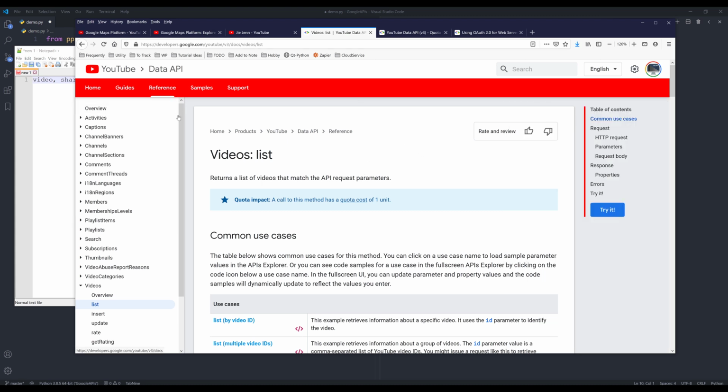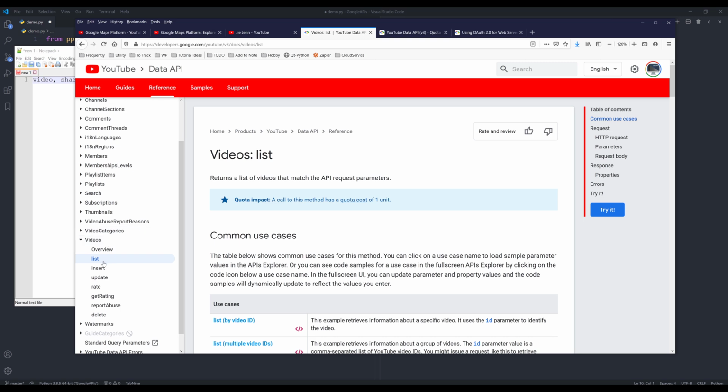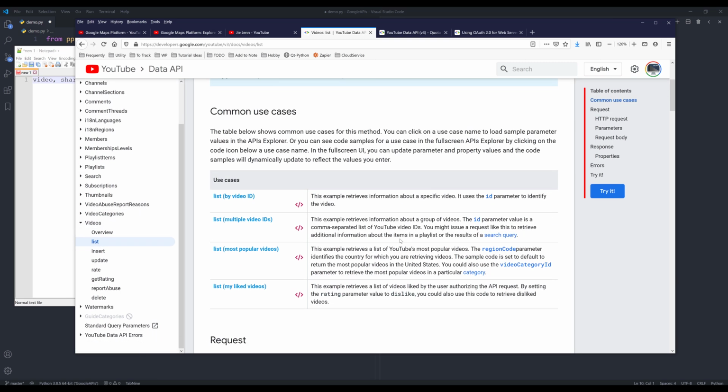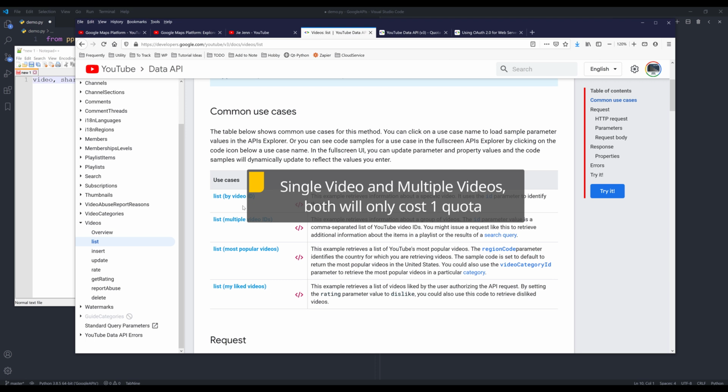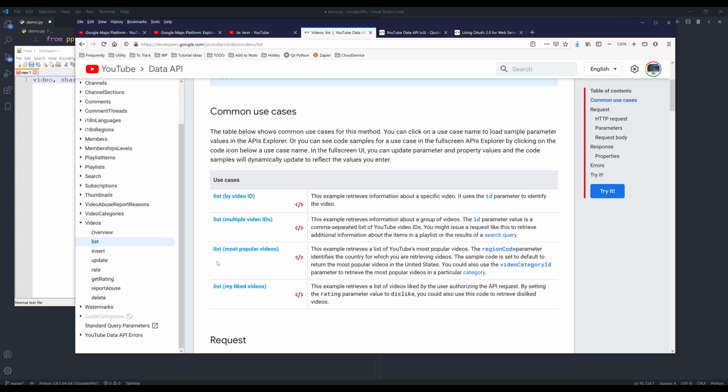So under reference, if you go to videos, on the list, that's the method that we'll be using. There are a couple of ways we can extract video information. We can provide a single video ID or multiple video IDs. We can also extract the most popular videos based on different regions or categories. We can also extract videos that we like. When we like a video, YouTube's backend actually stores that information.